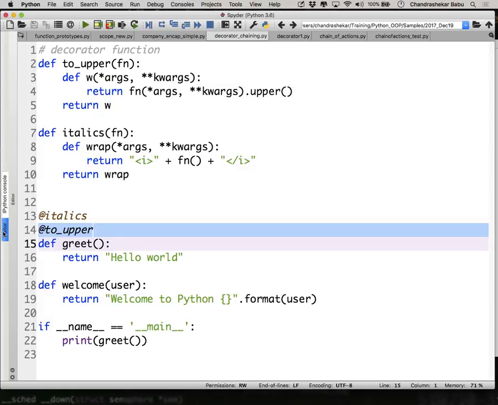So it's greet. This function object which is created is passed afresh as 2_upper's argument. 2_upper takes this argument, creates a wrapper, and returns a wrapper. The wrapper written by 2_upper is passed to italics. Italics will wrap 2_upper's wrapper, and whatever italics returns, that is what greet will be assigned to. So you're actually calling greet: you're calling the italics wrapper. The italics wrapper calls the 2_upper wrapper. The 2_upper wrapper calls the original greet.